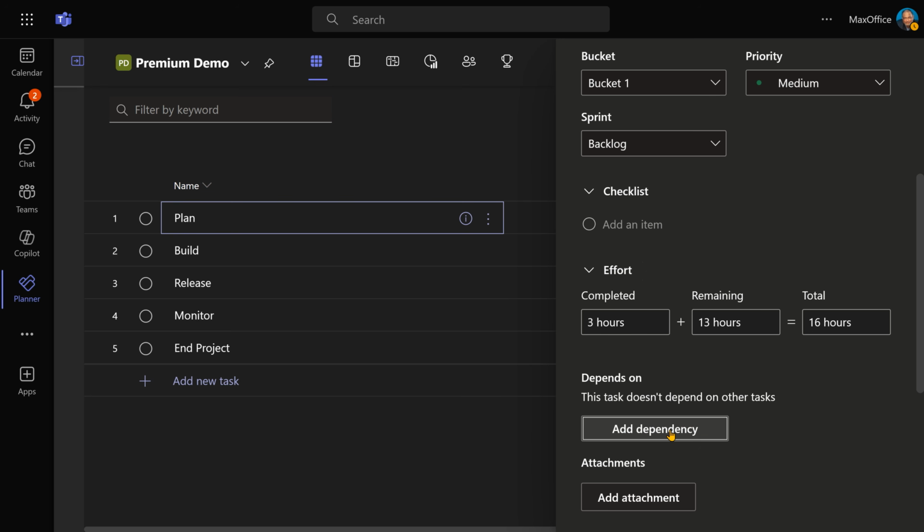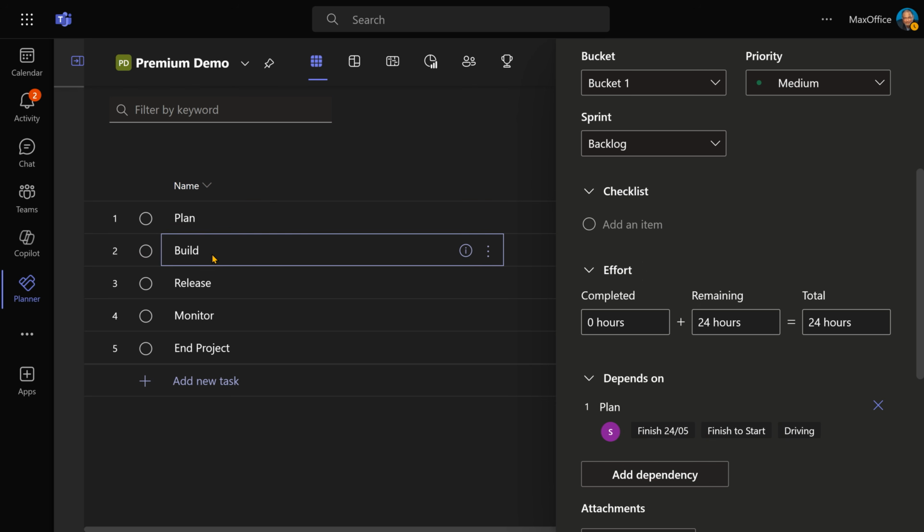I can add dependency. In fact, the first task is the first one, so there is no dependency on it. But if I go to Build, notice there is a dependency on Plan. Unless planning is done, I can't start building. So this is the name of the person who is supposed to do it. There's the finish date. There's the type of relationship. Finish to start means when the first one finishes, the second one can start. Driving means it's on the critical path. So if this task gets delayed, the project gets delayed.